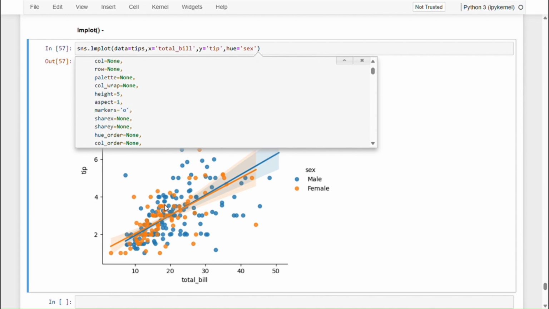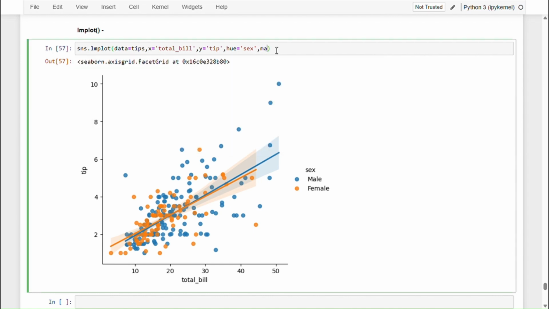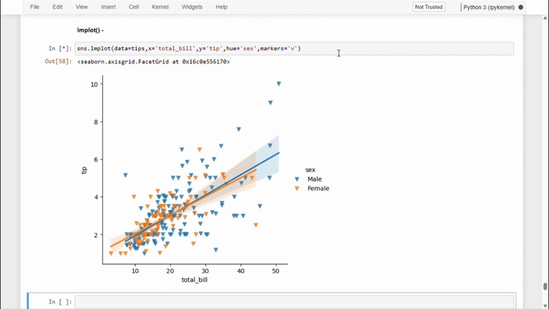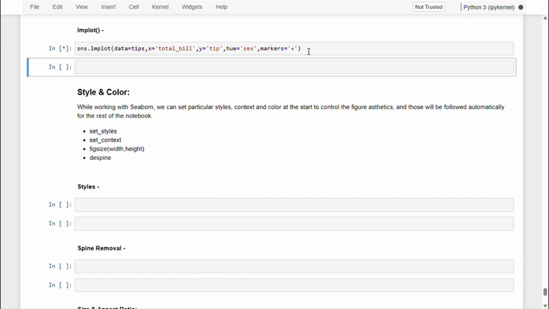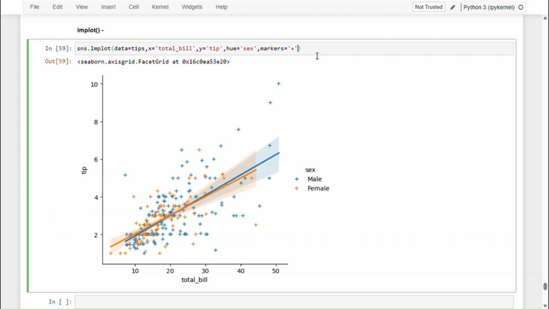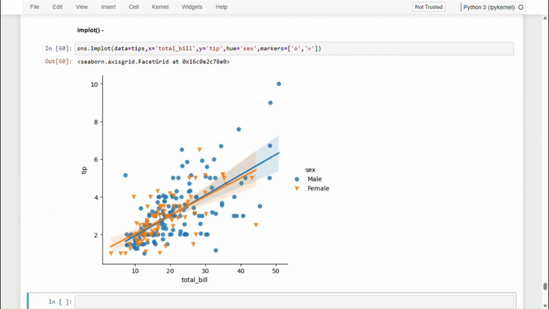which is by default given as o, which is for a circle marker. So you can pass in a marker. If you want just different kind of marker but you want it to be same for both male and female, we can just pass in a single string here. v is short for this vertical markers, or you can pass in plus as well. You can check different kinds of markers online. Now if you want different markers for both male and female, we can pass in a list here. So let's say you want a circle for males, but for females you want a v. So here we have circles for males and triangular markers for females.